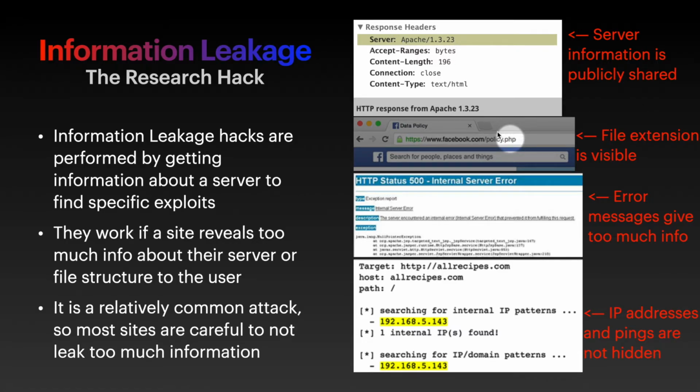Or better yet, the file extension is visible, or the error messages give way too much info to the user, right? Or better yet, I ping an IP address and the pings are not hidden, and then all of a sudden I get exactly what server they're on, and then I can go to sites such as ExploitDB, or certain things on software like Kali. They have automatic tools that specifically target servers, and there are well-known exploits of these servers. So it makes it actually a relatively common attack.